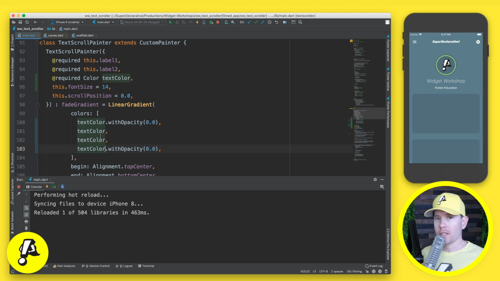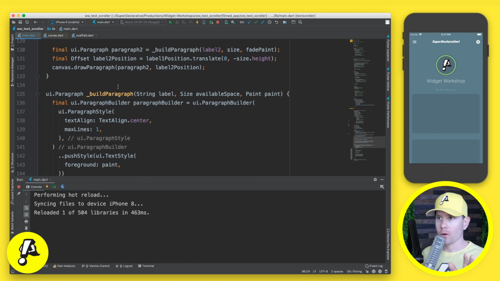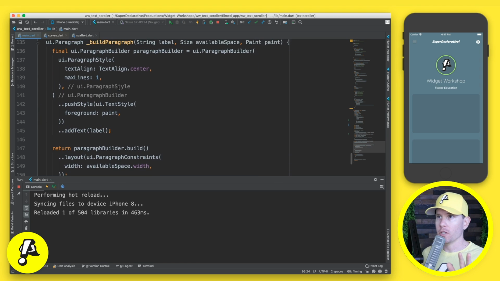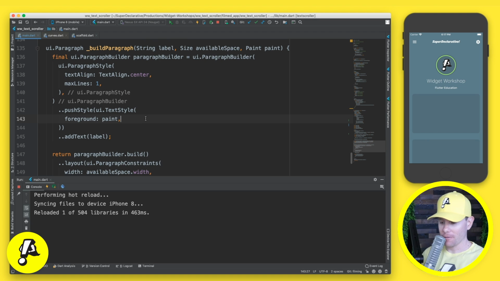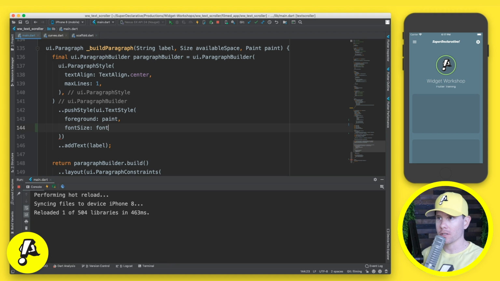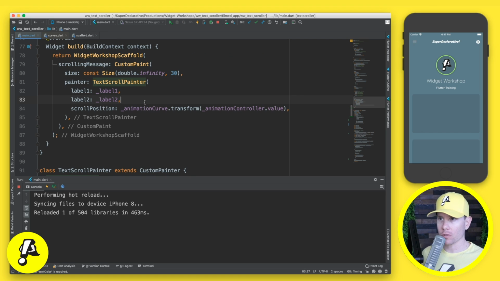Because maybe we don't want this text to always be white, right? So we want to be able to configure that gradient. And again, we want to be able to modify the font size. The color is already applied for us. Now down here in build paragraph, let's see, I always forget which of these areas actually takes the font size. Okay, so it looks like push style will allow us to reference the font size. And with that, we should have greater control over our text scroll painter.